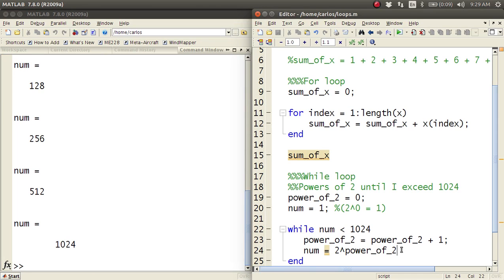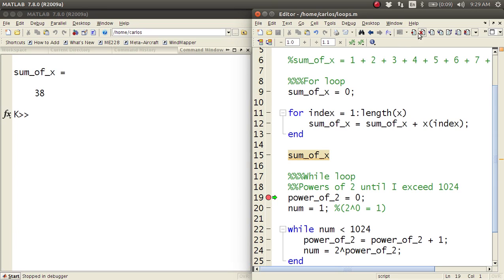So let's see what's happening here in this while loop. I'm going to hit a break point there. I'm going to hit play. Power of 2 is 0. Num is 1. Then it's going to say, is num less than 1024? It is, so keep going. Power of 2 is 0, 0 plus 1 is 1, so now power of 2 is 1. Then it's going to go 2 to the power of 2, so 2 to the first power is 2, so now num is 2. It comes back to the while loop. Is 2 less than 1024? It is. It's going to keep doing this a couple times.